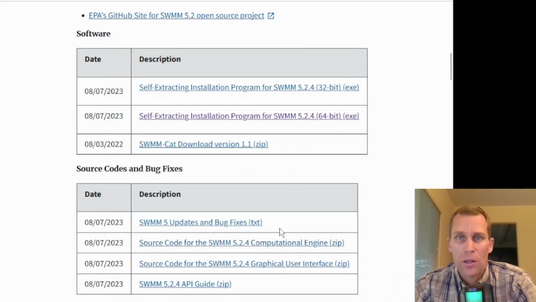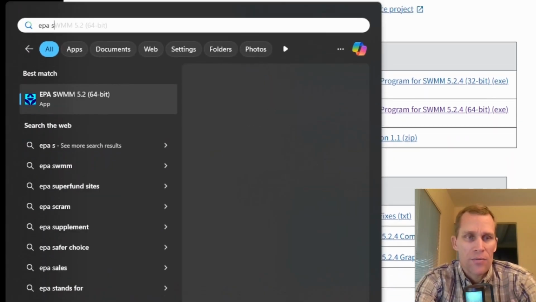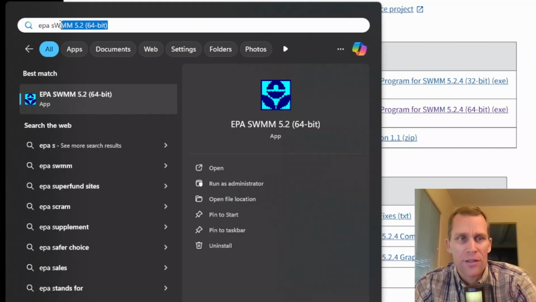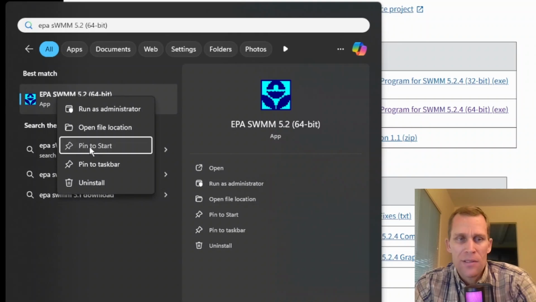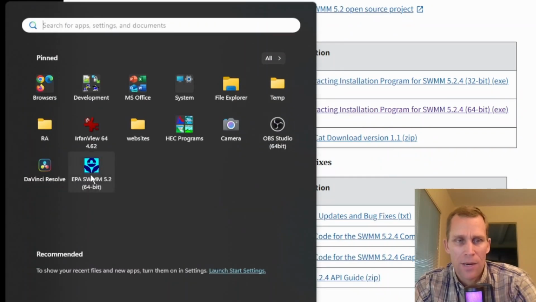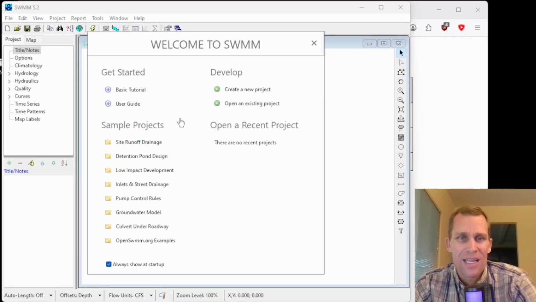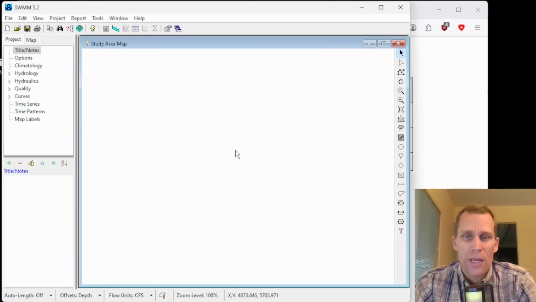Now, if I want to actually launch the program, just go down to your Start menu right here, type in EPA SWM. There it is. All I had to do is type in EPA space S, and it looks like the rest was autofilled. So I'm going to right-click, Pin to start, and then you can just do a single left click to invoke it. But now I like to actually see it pop up in my start menu right here. And we are ready to go. We have the program downloaded and installed. This is just a little welcome screen here. And here is the main interface we'll get started on in the next lesson.